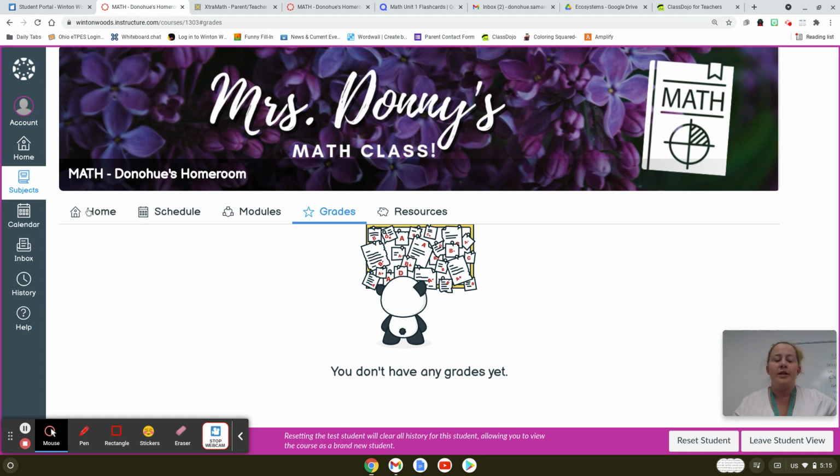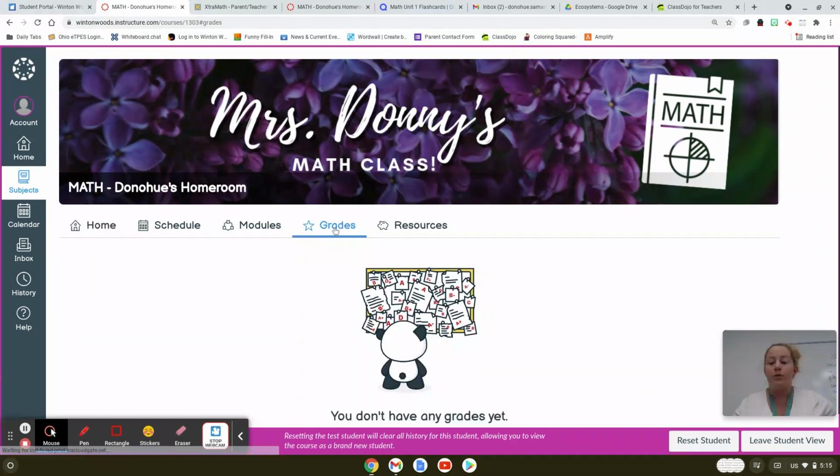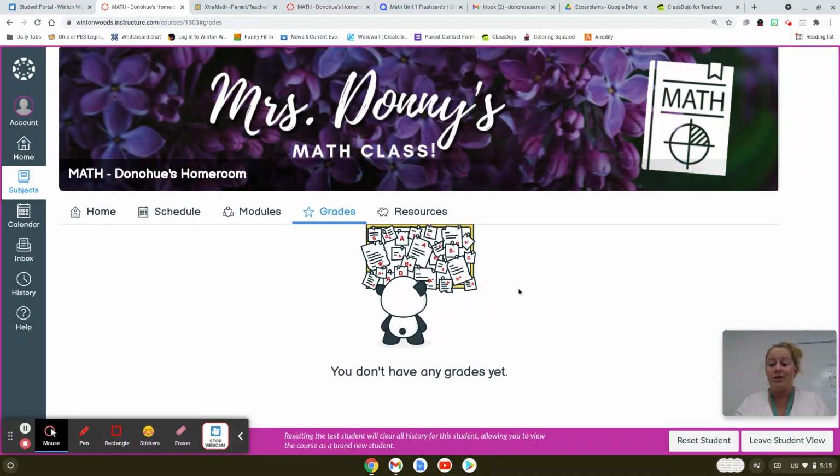So just one more quick thing to show you. When you click home, if you go at the top, you've got a couple different choices. You specifically want the grades tab, and that's how you can check your grades.